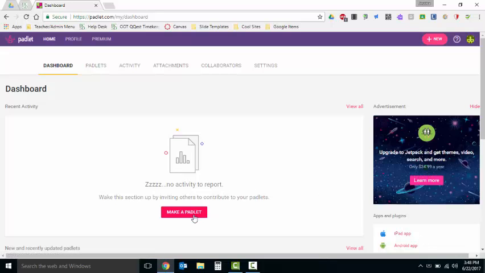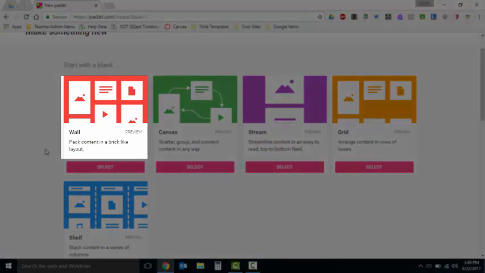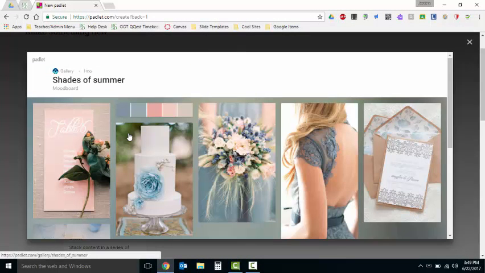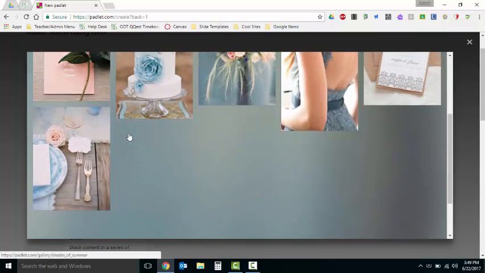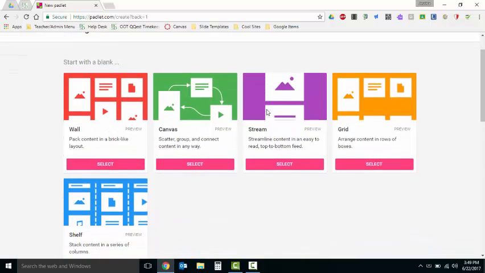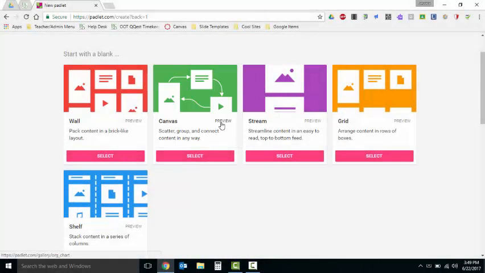I can simply make a Padlet, or I can click on the plus sign. There are different Padlet walls that I can choose to create from. I can choose Wall, which allows me to pack content in a brick-like layout. Here's what it looks like. Canvas will allow me to scatter, group, and connect content in any way. Here's a preview.